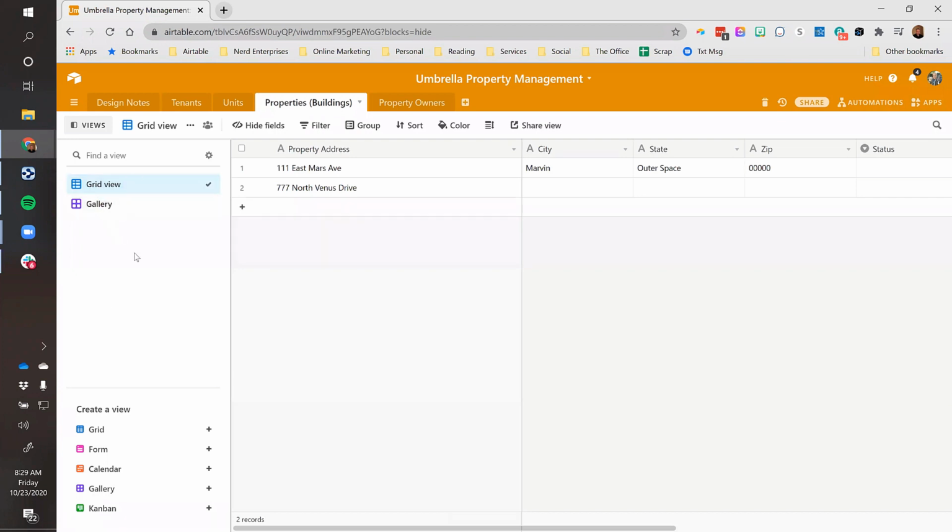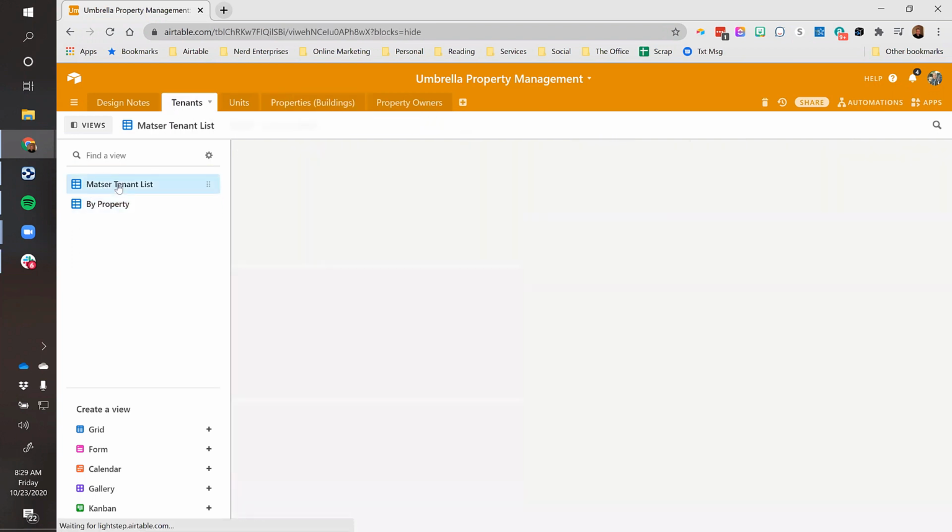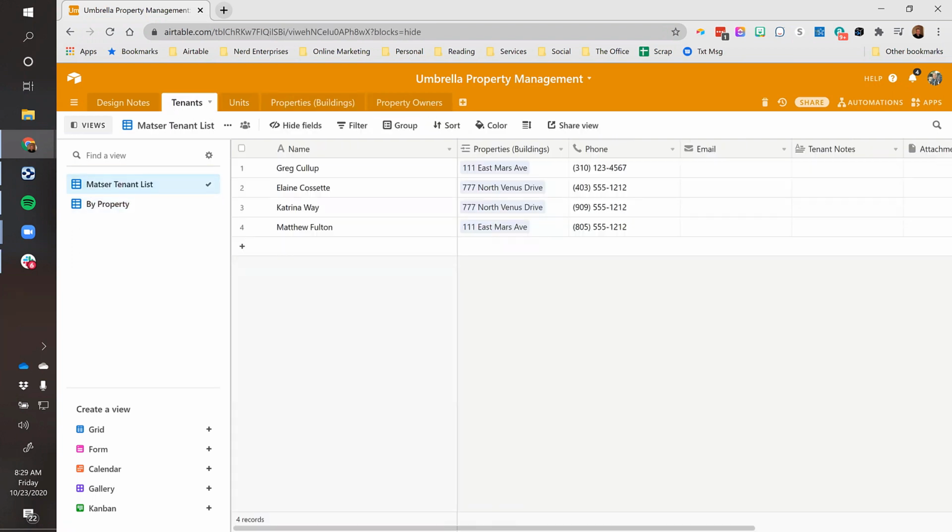And if you start getting a long list of views, you have a search box here. So you can quickly start typing some of the letters in the name of that view, so you can pull things up quickly. Right. So let's go back to our master tenant list. Okay. And what else do we need? So we have the property, okay? Now we need the units, right?